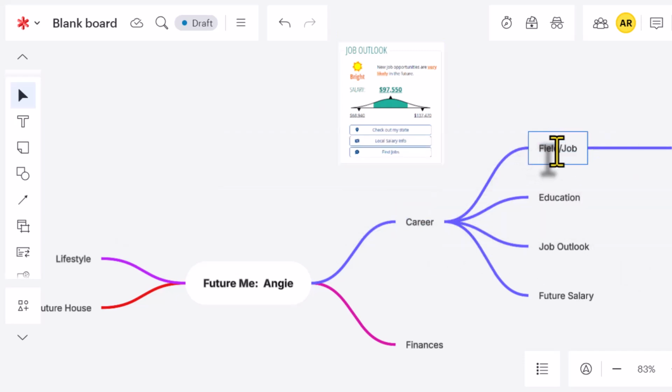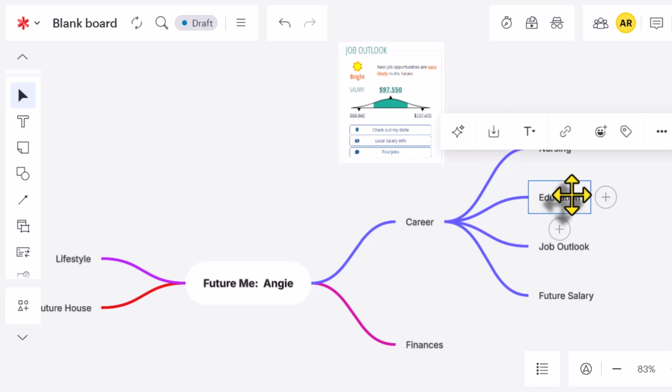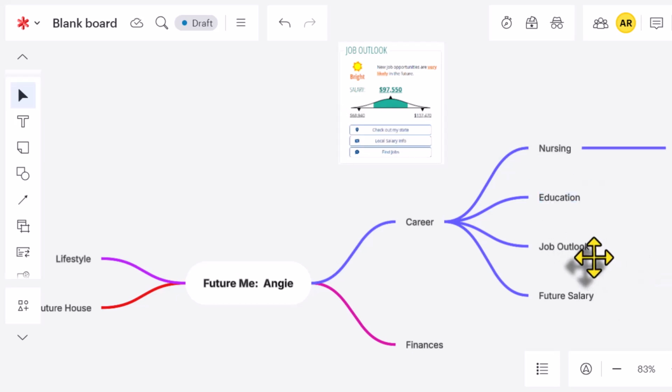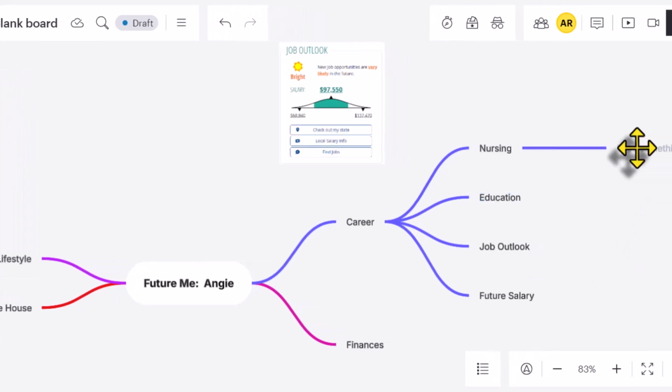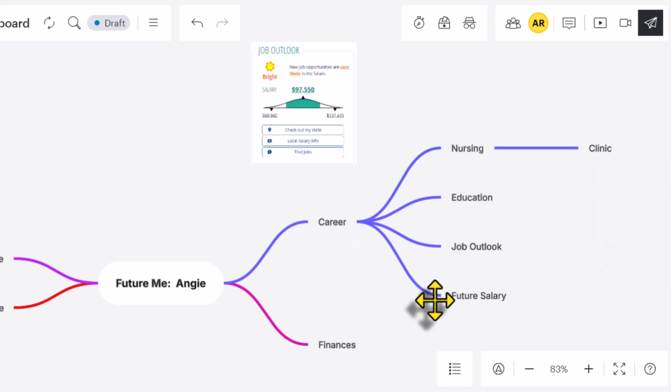So I'm going to type right over what the field is, and this is going to be nursing, and then they can start to type in the education that they've learned about, the job outlook, and so on. And then maybe here they want to say that they want to work in a clinic setting or something, so they can give me more details.